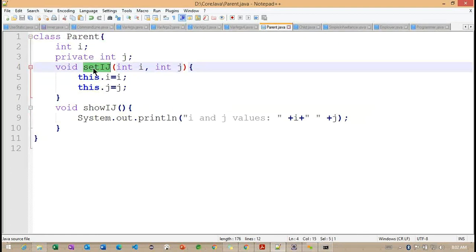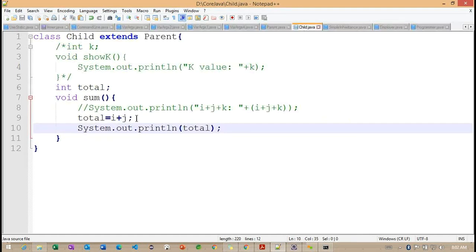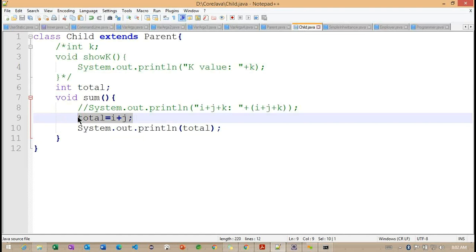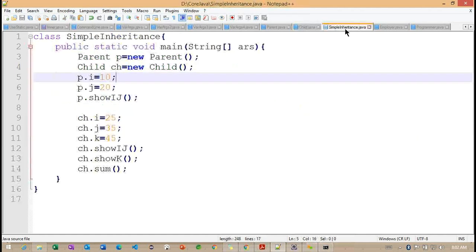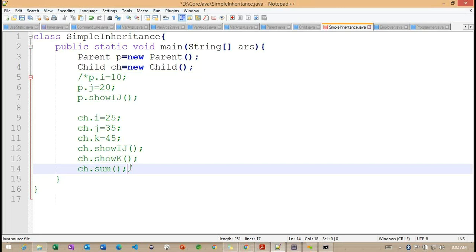So inside this particular parent class, we define one more method to set the values here, setij. Right. And the same i and j I'm trying to access in the child class, in this particular total. So finally, we are trying to print this particular total. So inside this particular class, let me comment out all the sections here.